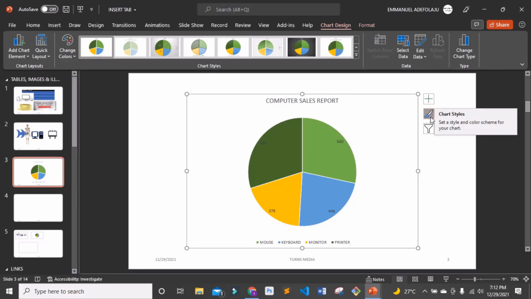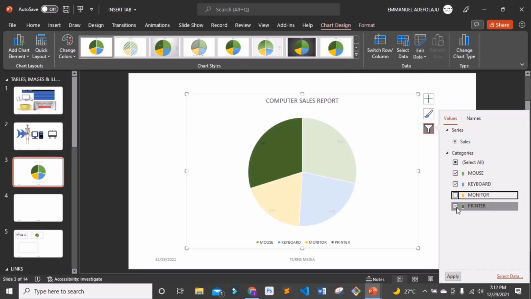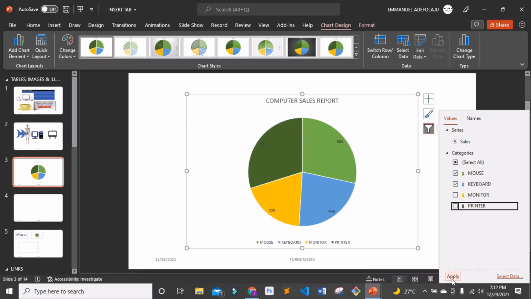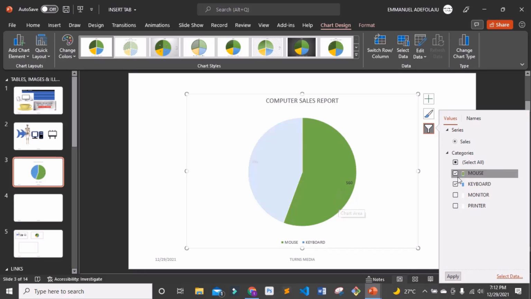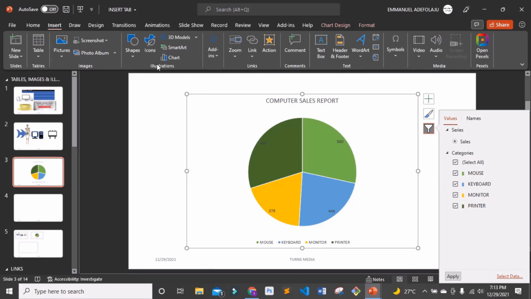Then here you have your chart style, just like what you have here, and also you have filter. You have chart filter here. If you want to display only mouse and keyboard, just uncheck monitor and printer and apply, and you have only mouse and keyboard. So that's all you have under illustrations.